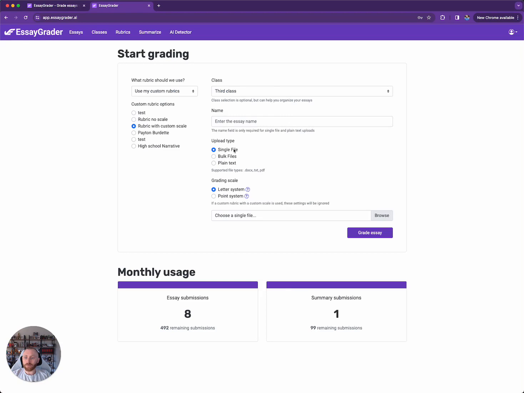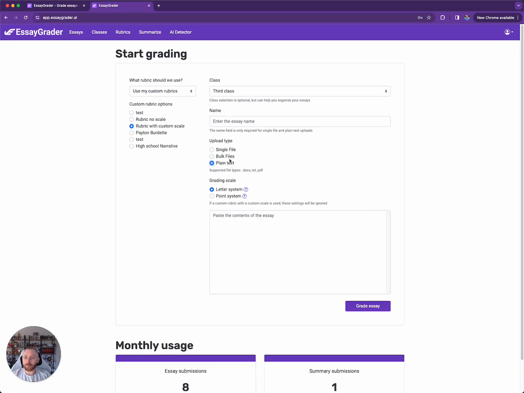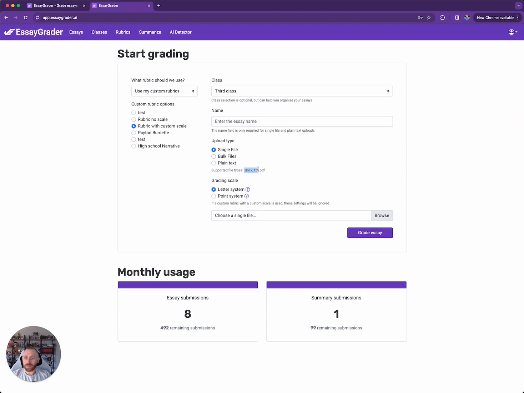Upload type: you can upload single files, bulk files, or plain text. Our supported file types currently are docs, txt, and PDF. And then we have a different grading scale. If you prefer a traditional letter grade such as A, B, C, and D, use the letter system. If you prefer a point system, like most rubrics nowadays use, you can do that too. But you can also declare this type of data within your rubric, and if you do, then we automatically ignore this grading scale input here. As you can see, if a custom rubric is used with a custom scale, this right here will be ignored.